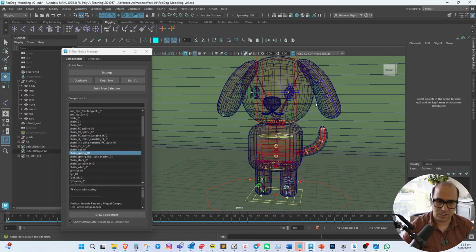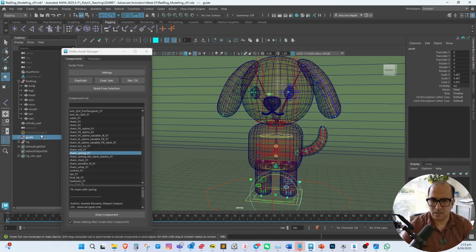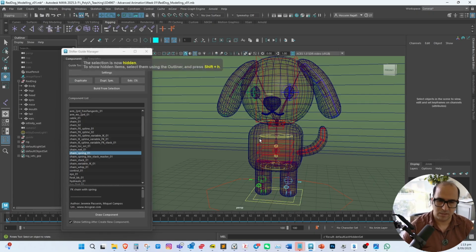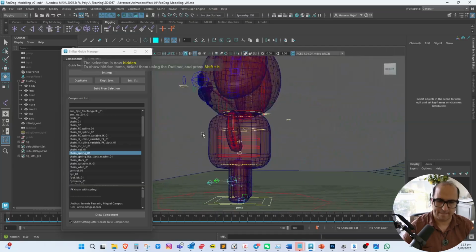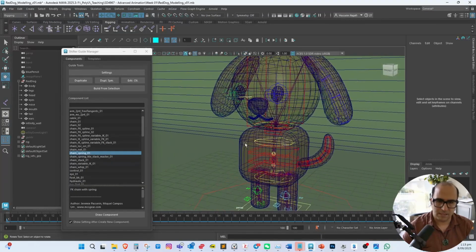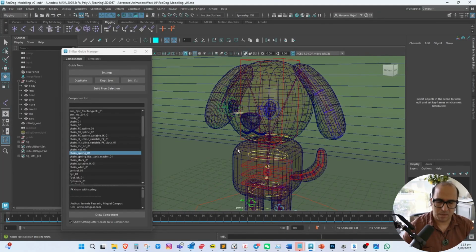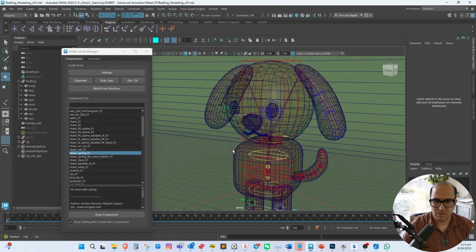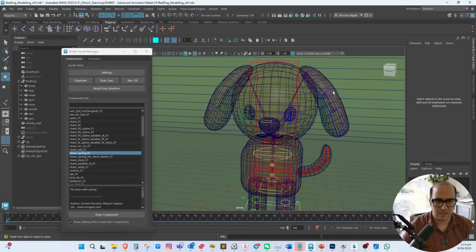Okay, so we have our rig. How to attach different pieces of our body to the rig. So we don't need the guide anymore, so I hide that. So we only need the rig. And let's attach the pieces of the body to the rig. So I'm going to select the ears.